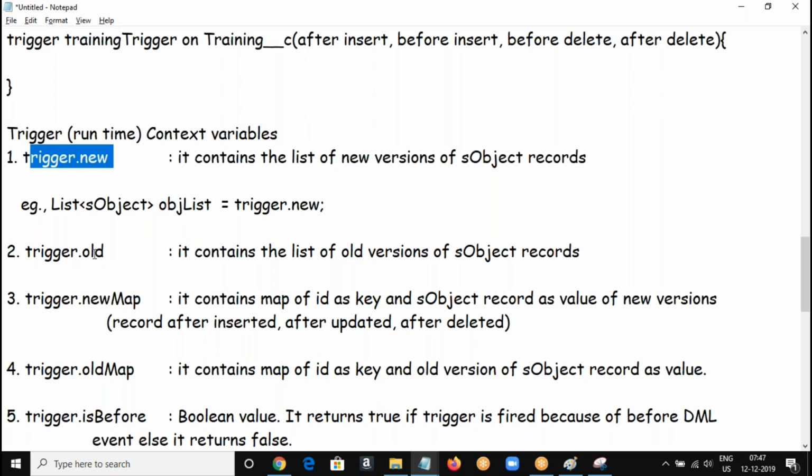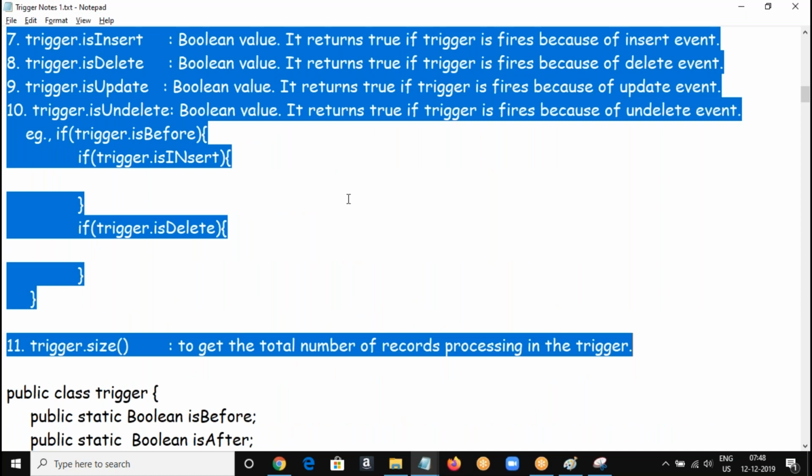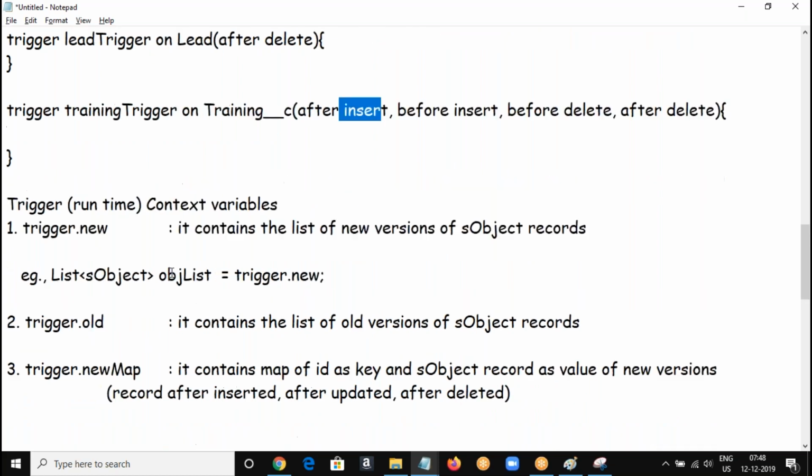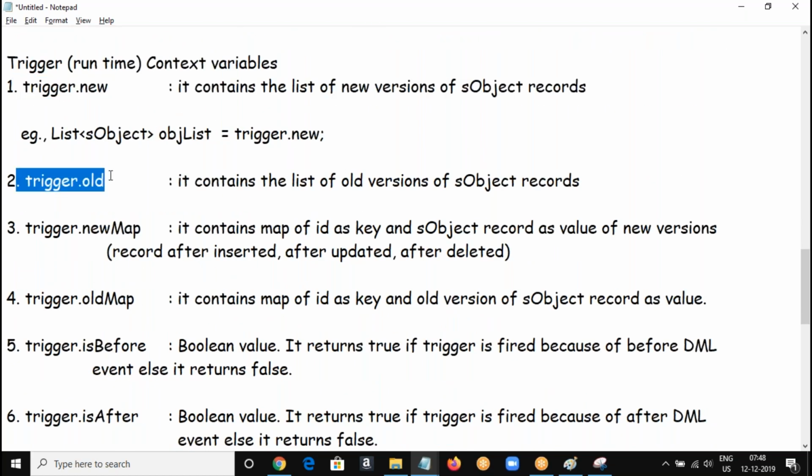Sometimes you go for a comparison, comparing the old and new value, then doing some action. For example, when the industry finance is modified, the old value is finance, and the new value is banking, then do some operation. In that case, you need these two variables: you can get the old record and the new modified record. So depending upon the trigger DML event, you will see the values in this collection.